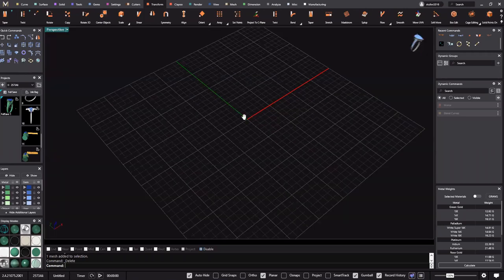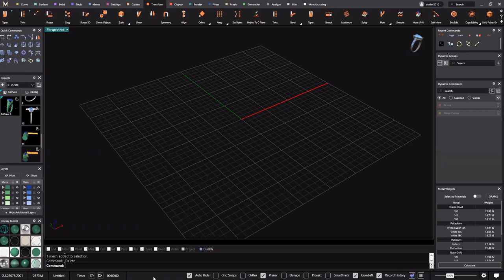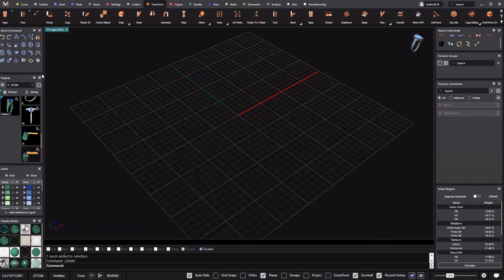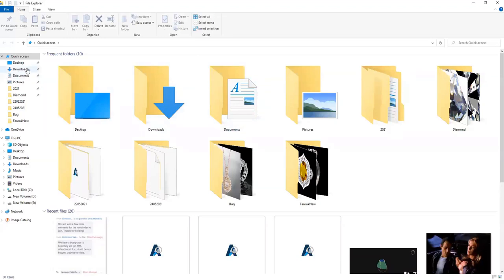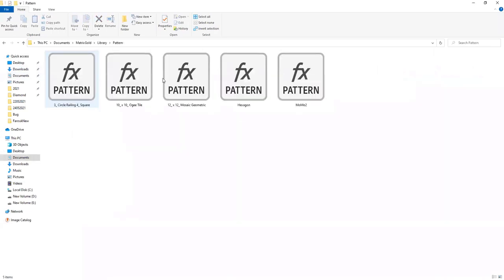As I showed in a video, any hatch pattern is a combination of numbers that you can find in the Rhino library. You can download it, and then it's really easy. Just go to your documents, MatrixGold, and the library pattern folder, and then you have it. As you can see, the hatch pattern.